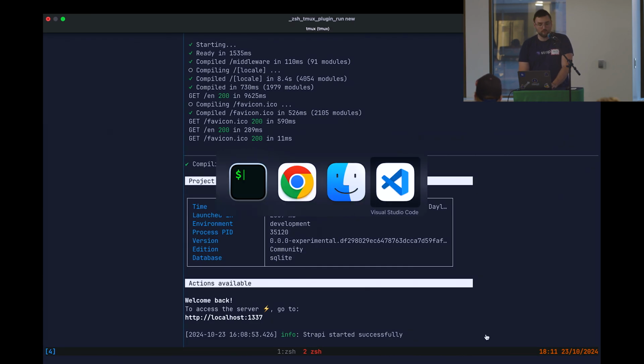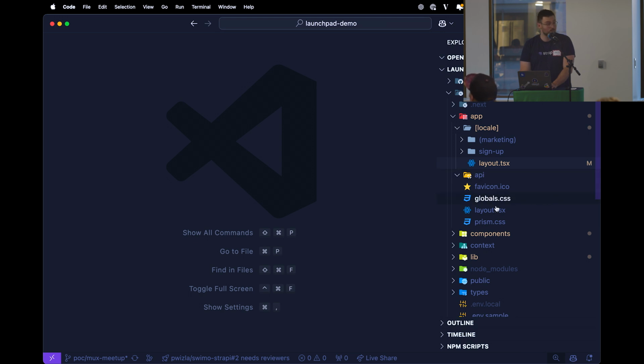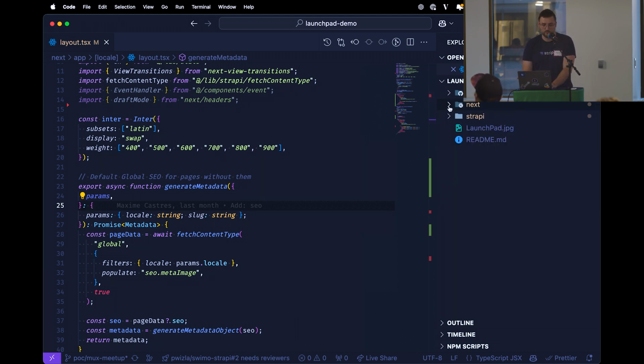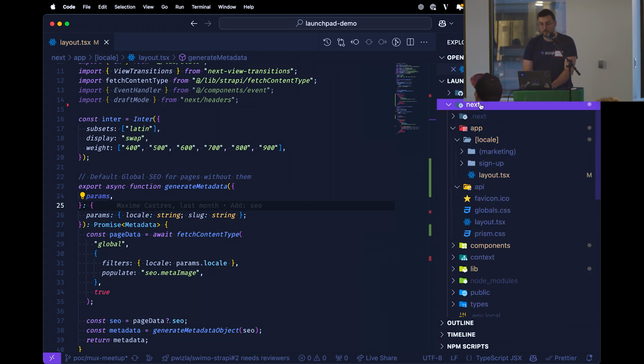You will have to tell me if the font is big enough. All right, yeah, looks good. Okay, so I'm using the Launchpad, which is our demo app at Strapi. It features a Next application, a Next front-end, and a Strapi CMS, obviously. And I'm going to play with setting up the preview system and a draft mode with Next.